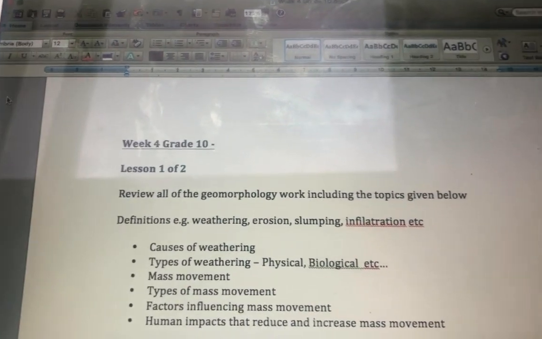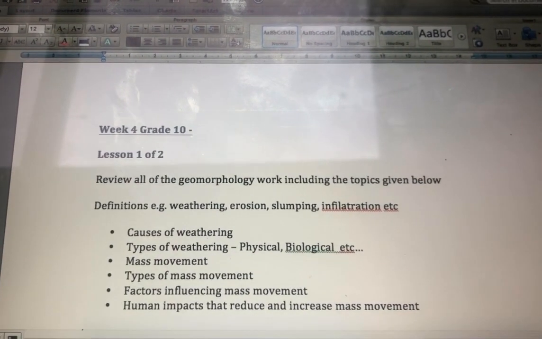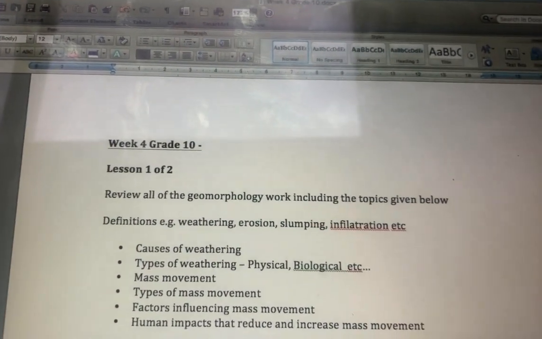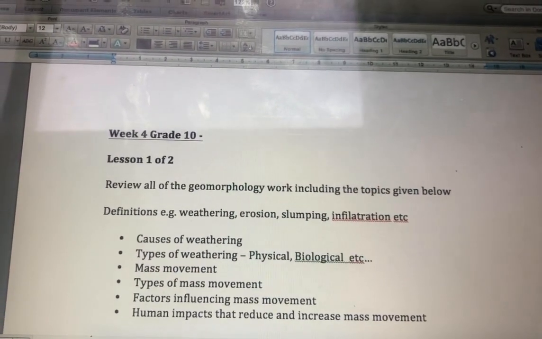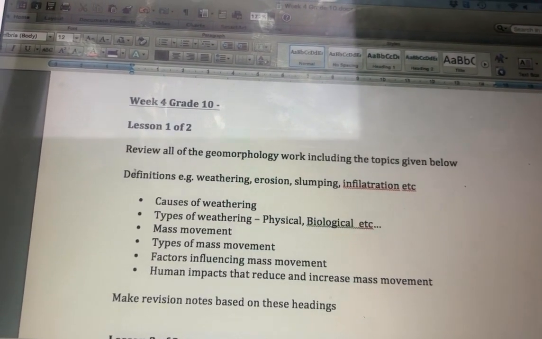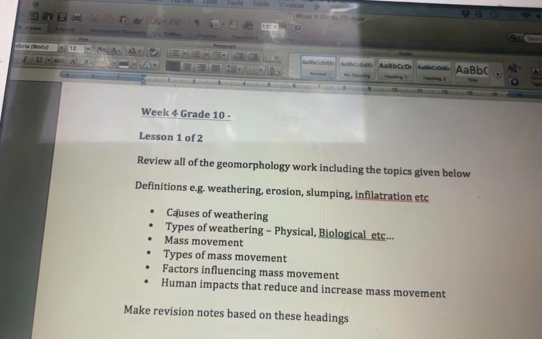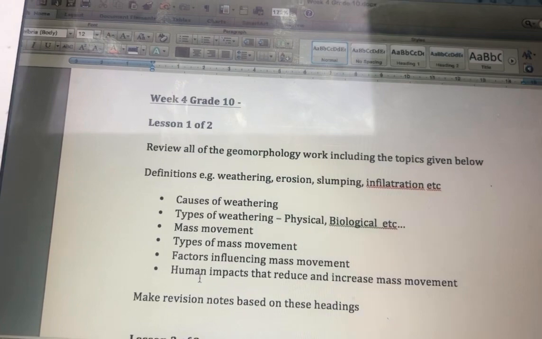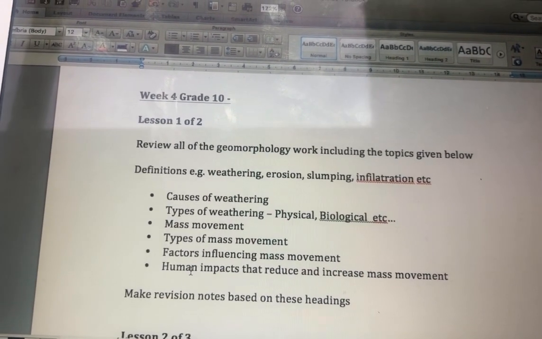So this is just going to be a short video that's going to go over what we're going to do this week. What we're going to start with is a review of the geomorphology unit, where you're going to make some short revision notes on the causes of weathering, types of weathering, etc. You can see all of the main headings and subtopics that will be needed.